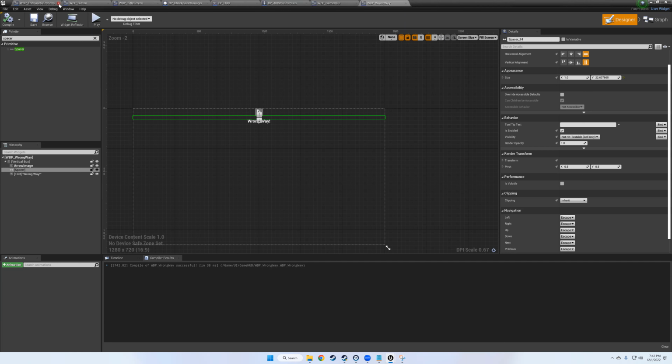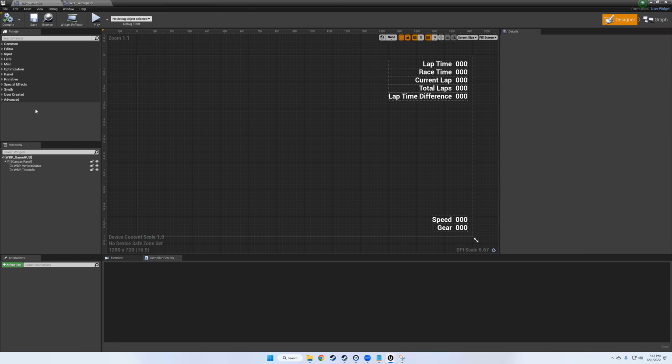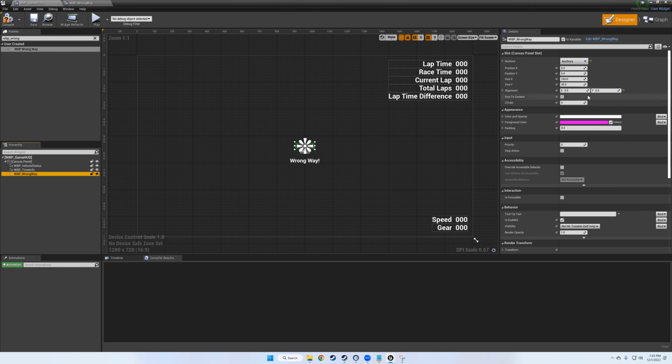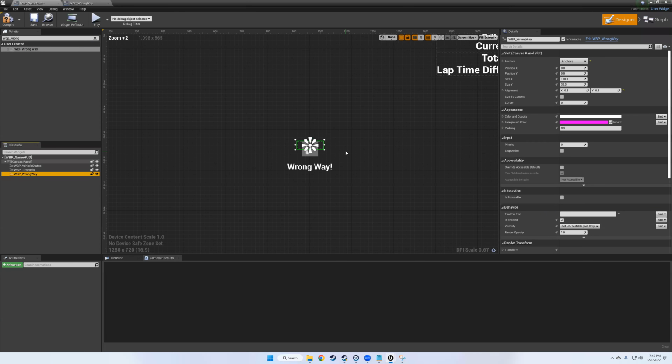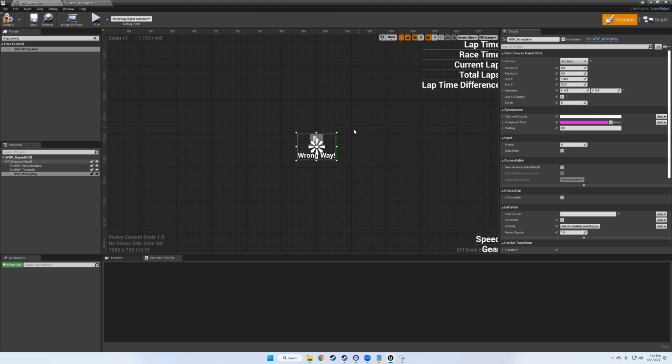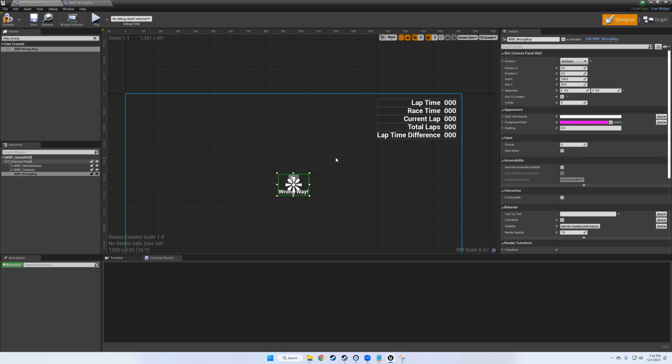we can close. Game HUD. That's what we want. And then we can do WP wrong way. And we will center it. I think if it's right in the center, players are going to be like, what do I do? So let's raise it up a little bit. Like maybe right there, something like that.